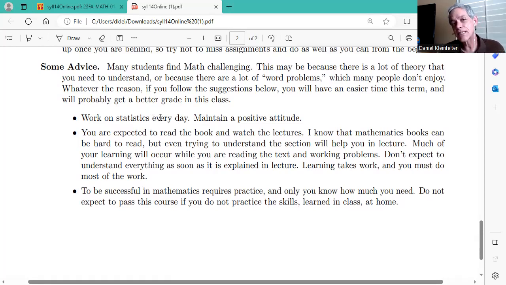Good idea to work on statistics every day. This class, like I said, does have a lot of flexibility. It's better for you to spread out the work. I know our lives are complicated and it's not always possible, but if you're going to do 8 hours of statistics in a week, you're better off spread out, like 2 hours Monday, 2 hours Tuesday, take Wednesday off, then Thursday and Friday 2 hours each, instead of doing 8 hours Saturday morning, right?